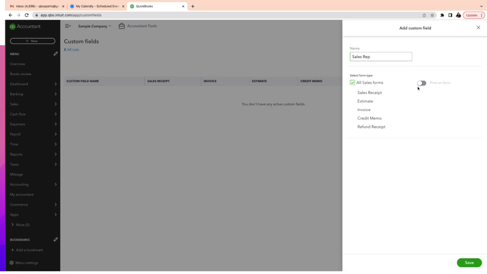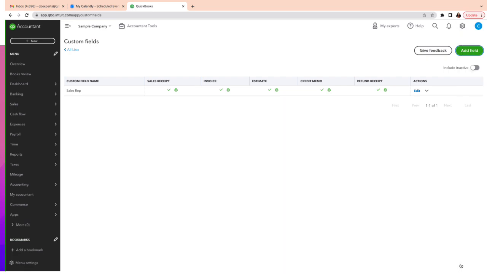And now something that is very important: if you want the information to show on the form so your customer can see it, you can turn on this button over here and it's going to print on the form. So if you email your customer the invoice, sales receipt, estimate, credit memo, or refund receipt, they'll see it. If you don't want them to see it, yes, you can turn it off as well, on and off. I'm going to leave it on. Okay, I want the sales rep to show up there, so I'm going to save it over here.